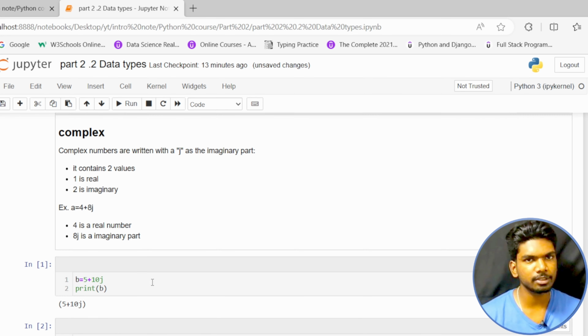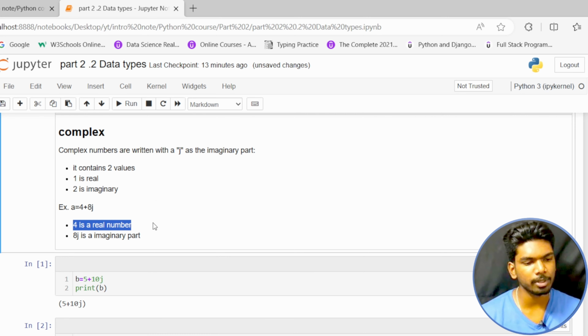So this is the concept behind complex numbers. It contains two values. One is real and the second is imaginary. You can create complex numbers without real numbers, but you can't create complex numbers without passing a value to the j.